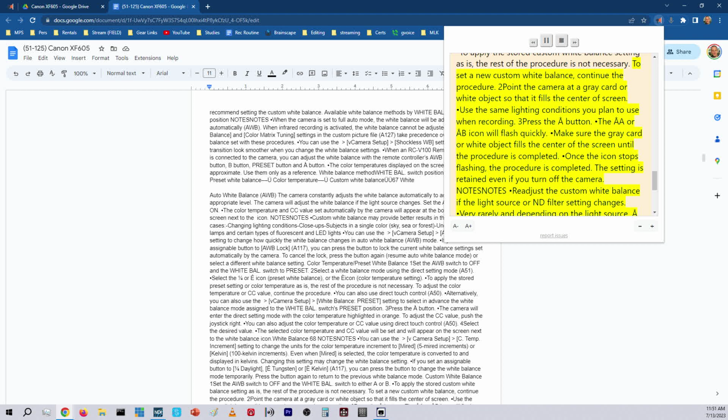2. Point the camera at a gray card or white object so that it fills the center of screen. Use the same lighting conditions you plan to use when recording. 3. Press the A button. The AA or AB icon will flash quickly.